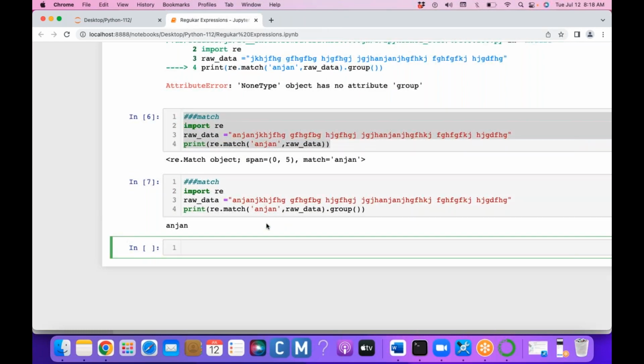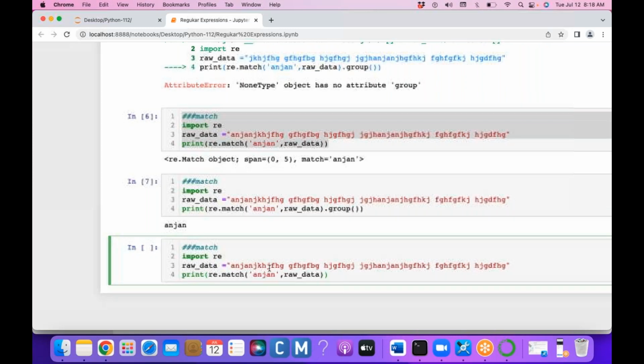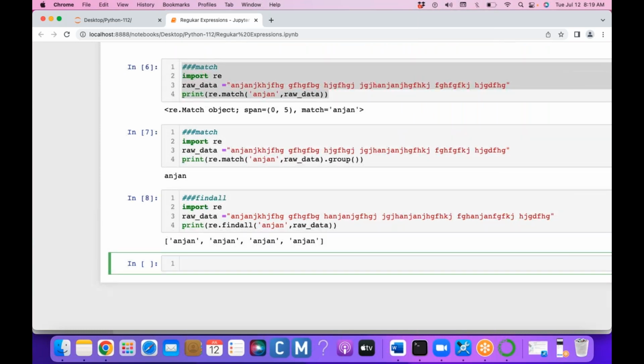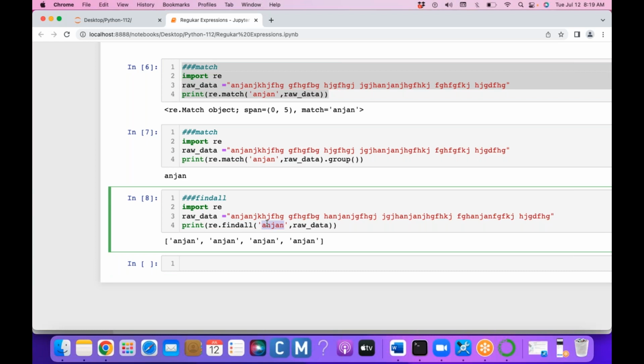Okay, let me show one more thing. Maybe in my raw string there are too many engines, and I want to extract all engines in one shot. At that time we can use the method findall. If I use findall, it returns all the engines that are there. Whatever the required string, that regular expression, however many times it is repeated, that many times it is returned.